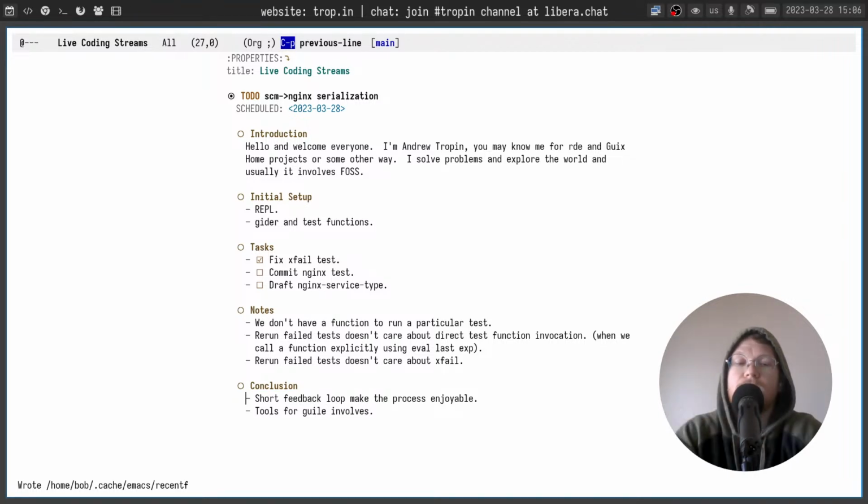The second thing is that tools for Guile evolve, and you can see that the integration of the test-driven development workflow in Emacs works quite well. It has some sharp edges and requires some work, but it's already very usable.